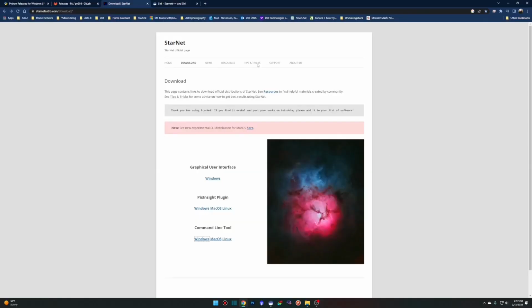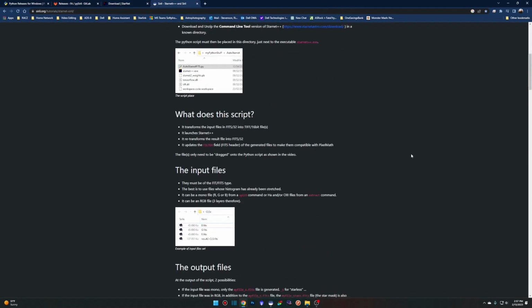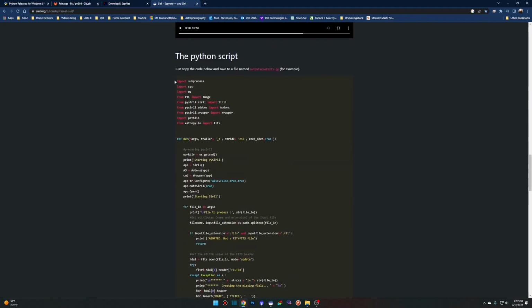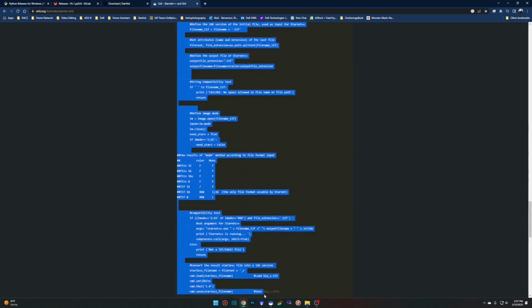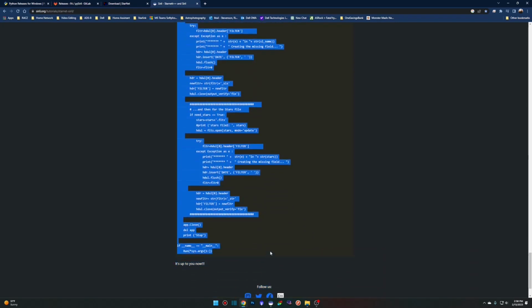Okay, next we're going to go over to Siril's website, and when you get to this page, scroll down till you see the Python code, and with your left mouse button, just click and hold it down and start dragging, pulling all the way down to highlight everything in this code. The last line here that you want to stop at is run. Once you have everything highlighted, just right click and say copy.